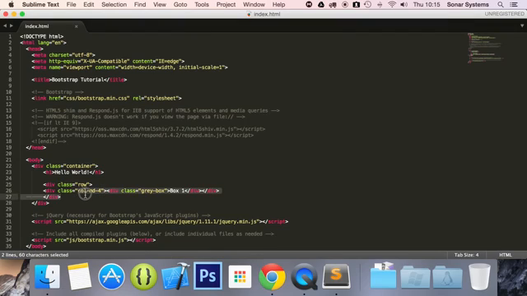So this column dash md dash 4 is a built-in class for Bootstrap, and it basically says this column on a medium screen device should be 4 grid spaces wide. Remember, you can have up to 12 grid spaces, so this is going to be a third of the grid.